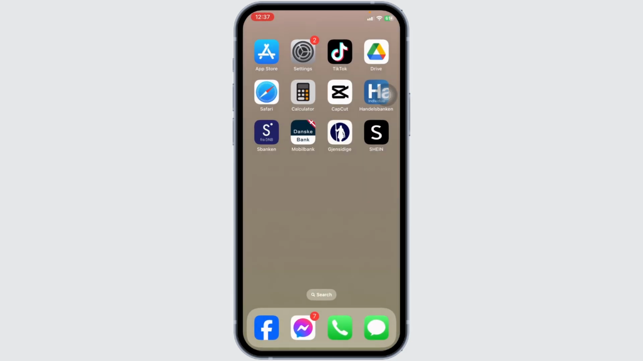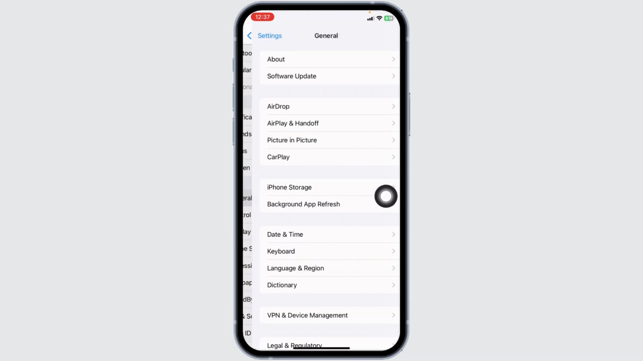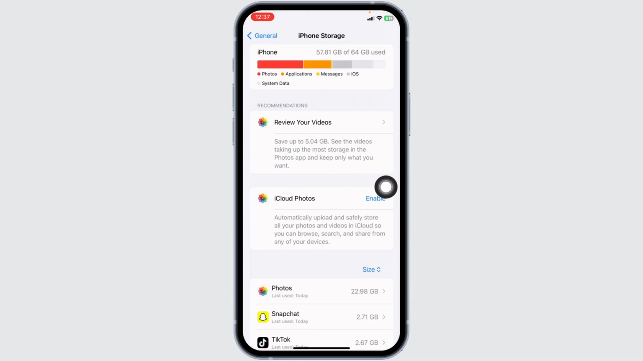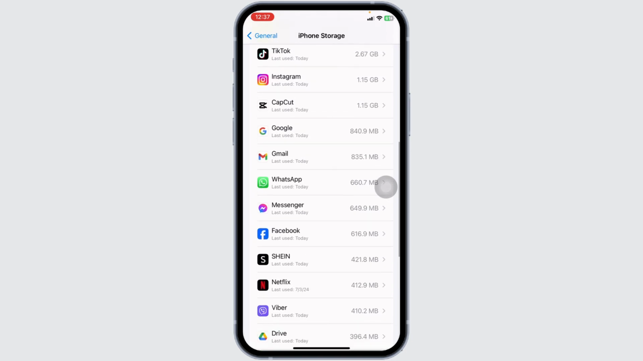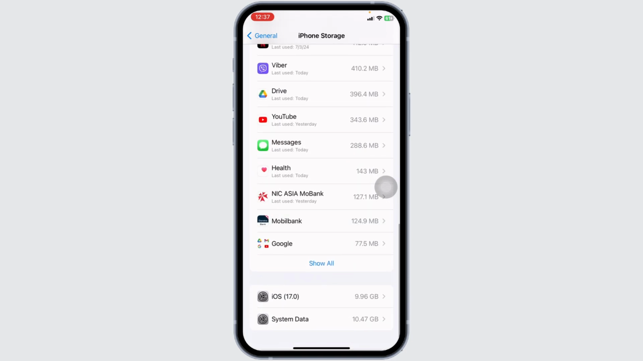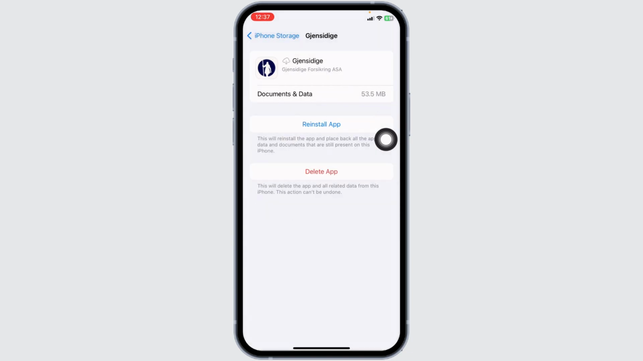Solution 2. Clear cache for the app. For that, launch your settings. Now scroll down, navigate to the option of General. Click on iPhone storage option. In this page, you're going to find different apps that are installed in a device. Find the app Gjensidige. After you find it, open it. Now click on Offload app. Offloading the app clears cache for the app. Then click on Reinstall app. Once the reinstallation process is complete, you can check whether your problem has been solved or not.